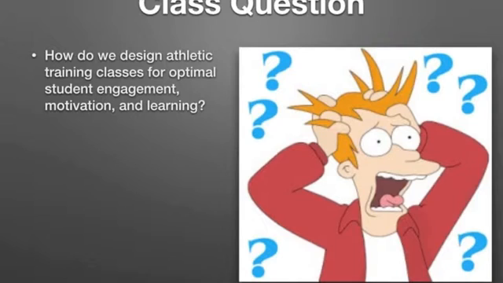If you have your syllabus, you'll see that on the first page of the syllabus I have some information about the big questions for our class. I have a lot more questions listed in the syllabus than I have here on this slide, but this is the primary question, and all other questions that I have listed in the syllabi are driven to answer this main question. So the main question for our class is, how do we design athletic training classes for optimal student engagement, motivation, and learning?